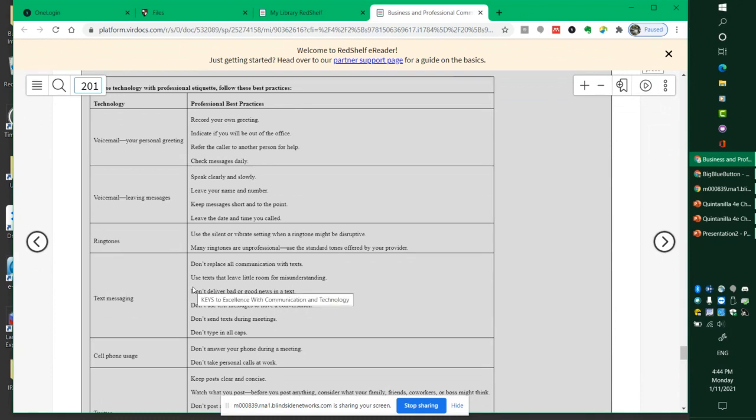But these are important things, right? Record your own greeting. Part of your branding. Who do you represent yourself as? If people call my phone number, they get a message that says, I'm either on the other line or I am in class. I mean, that's the definition of my life, right? I'm either on the other line or I'm in class. And so they can leave a message there.